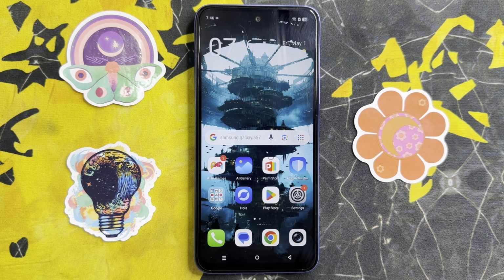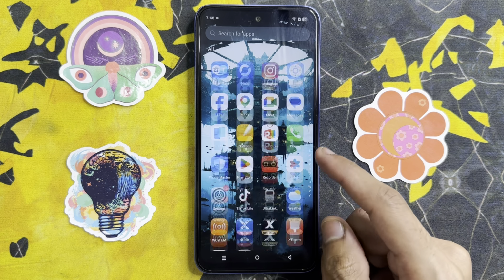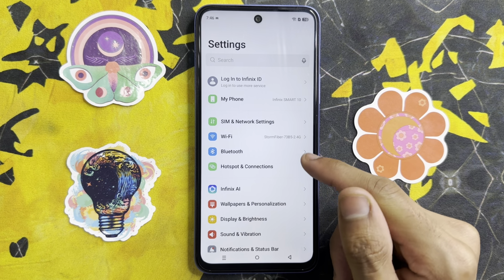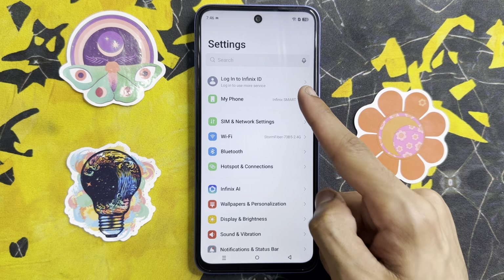In this video I will show you how to fix the media keeps stopping error on Infinix GT30. Let's start the video. If you want to fix this problem, go to app library. Here click on settings app. Now in settings, click on my phone.